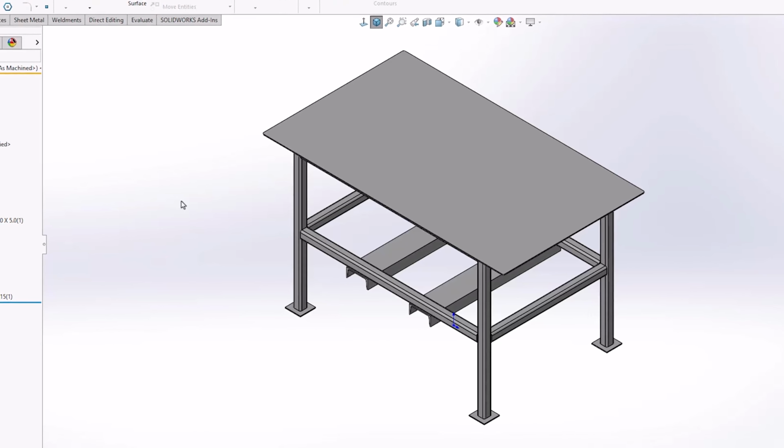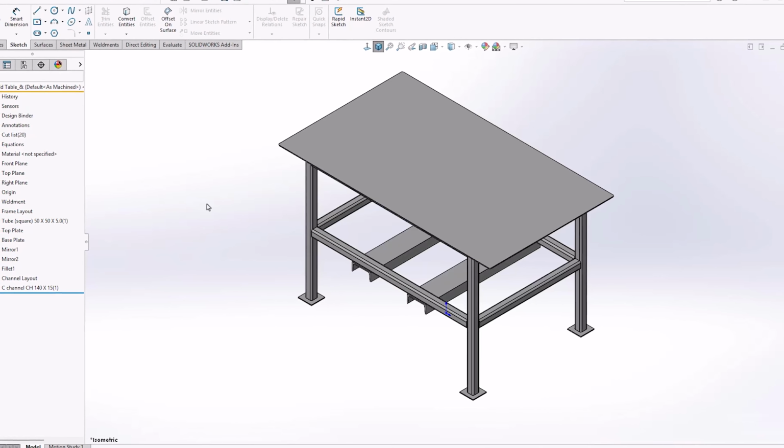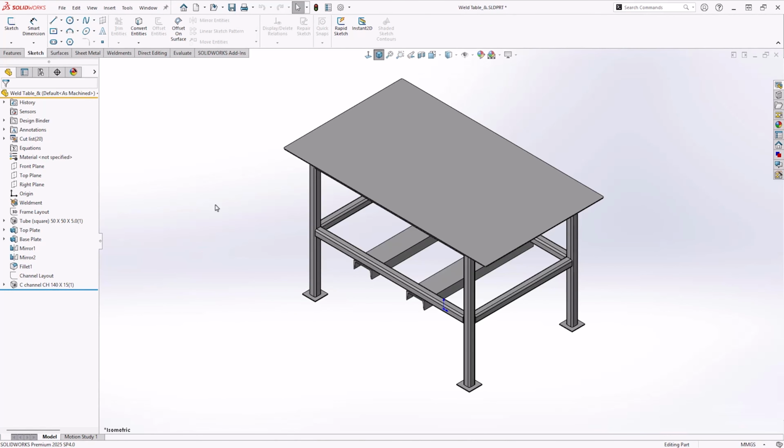In this video, I'm going to show you how easy it is to insert a weld bead into a 3D model in SOLIDWORKS, then transfer that data over to a 2D drawing via symbols and annotations.